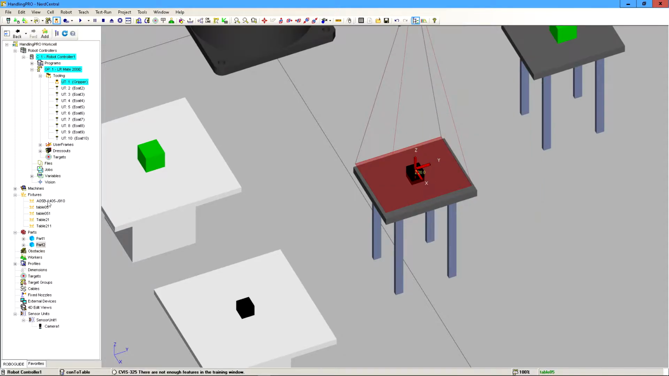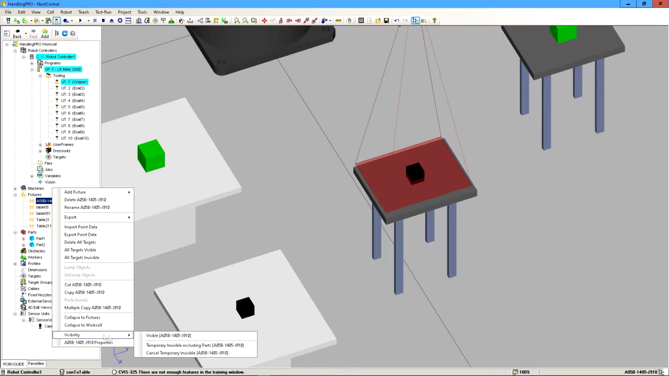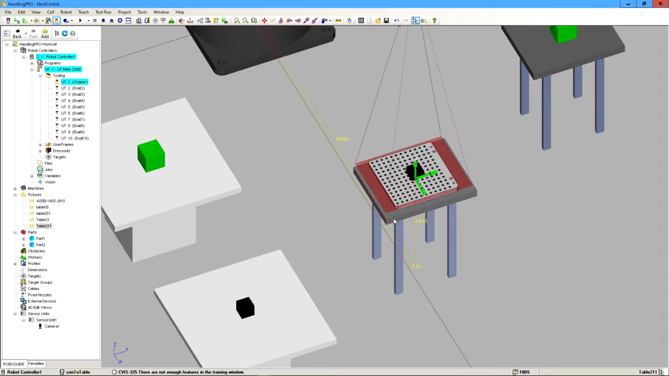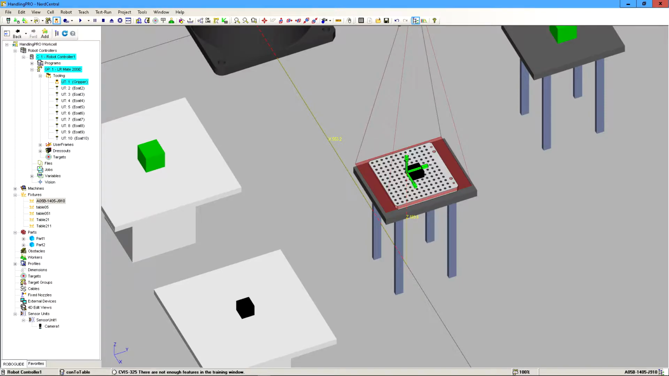And then also, I need to make this visible again. So I'm going to click on this and then make this visible. And then, actually, we don't need to make that visible. Do I need to make that visible? Yeah, we'll keep it visible for now. Okay.